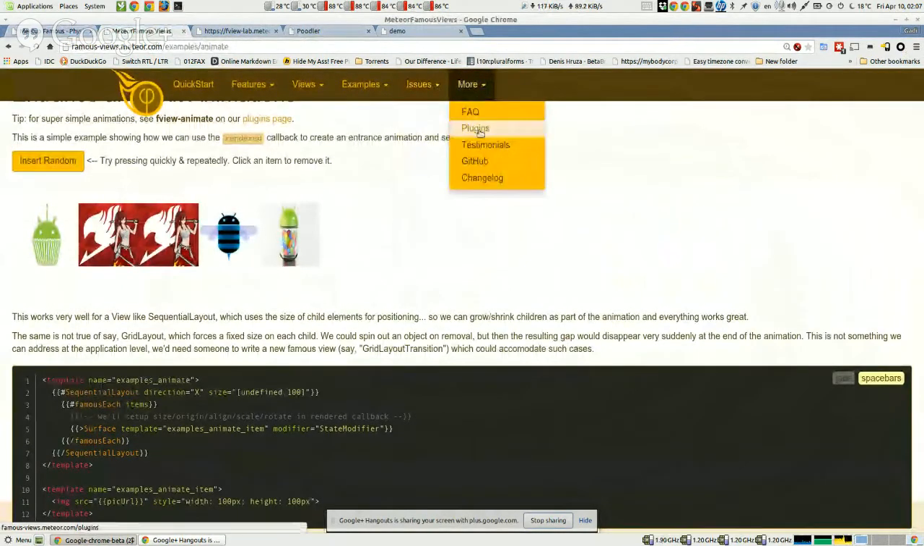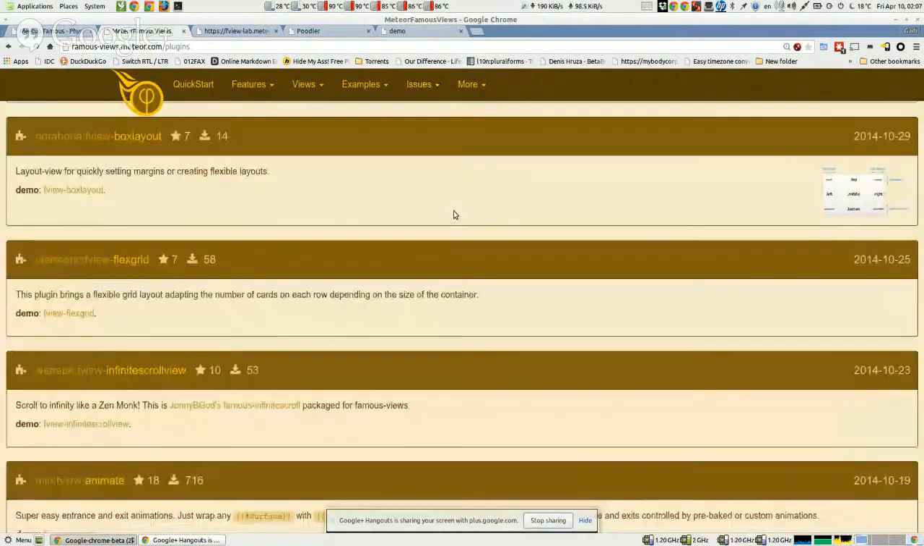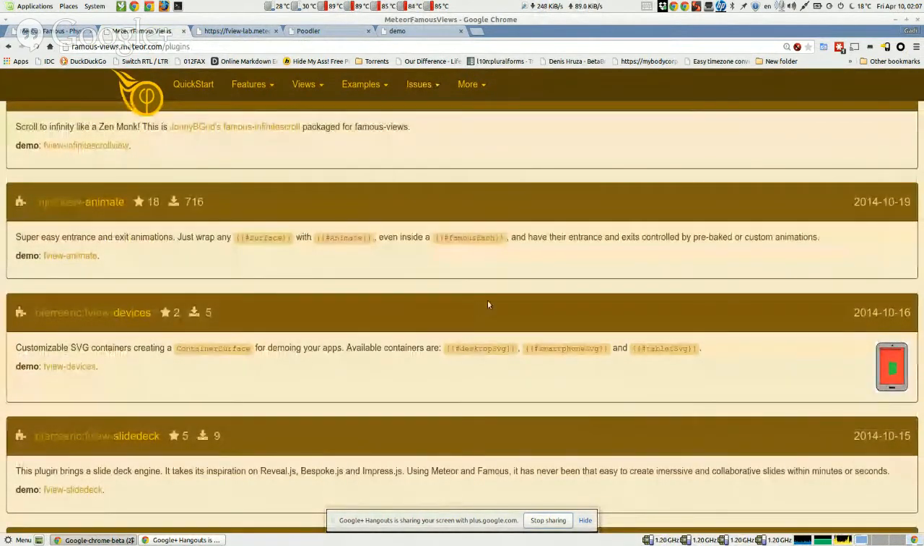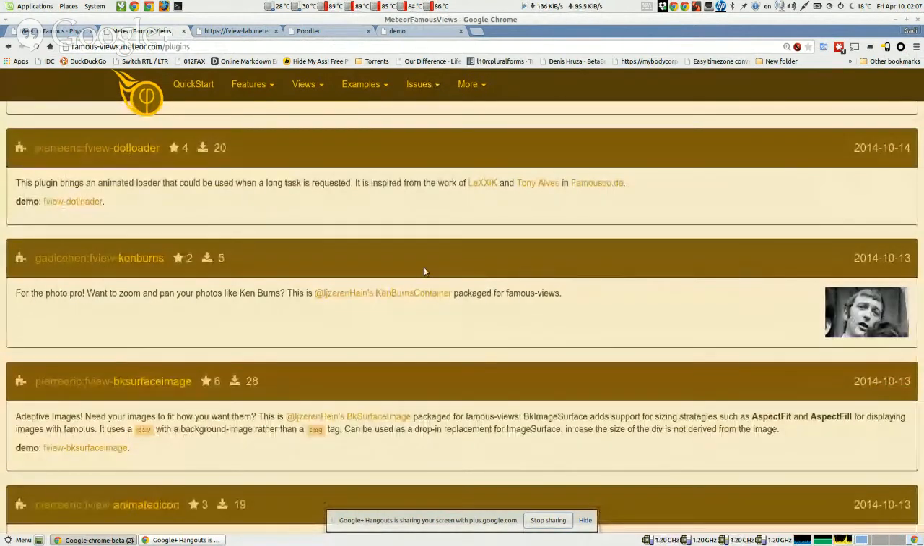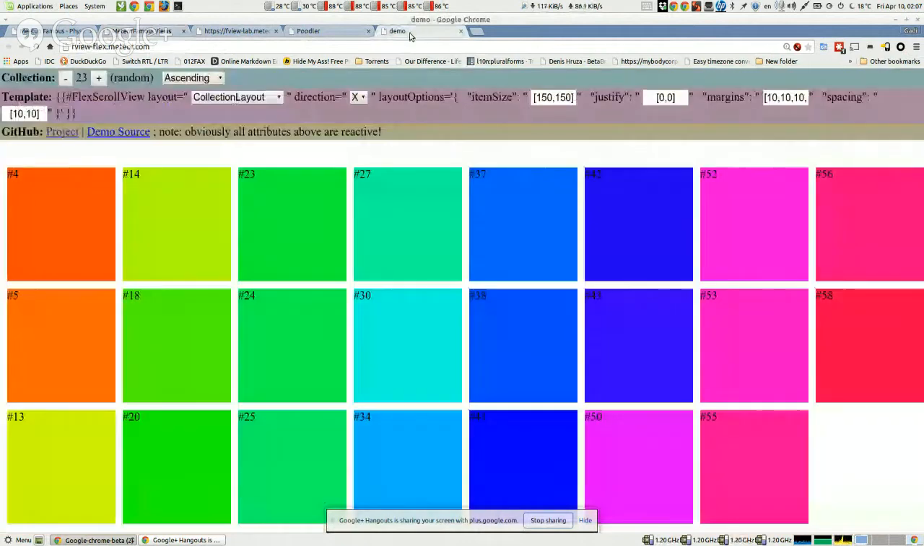We've got a whole lot of plugins, which I'm not going to go through now, but they're all on the site. They're all kinds of things where people have really eased what you have to do to get various community Famous packages into your code. One of the more exciting ones is this flex scroll view by Hein Rutgers.